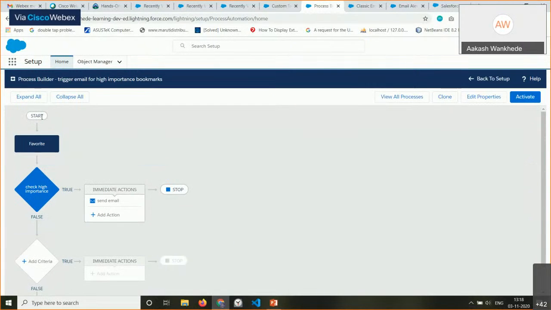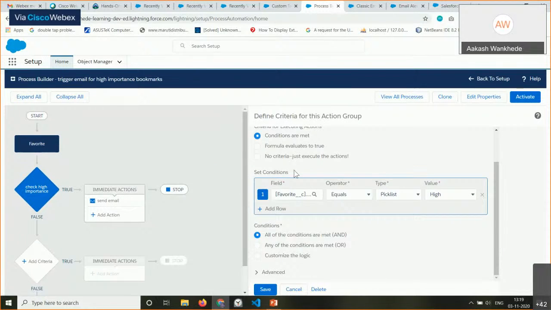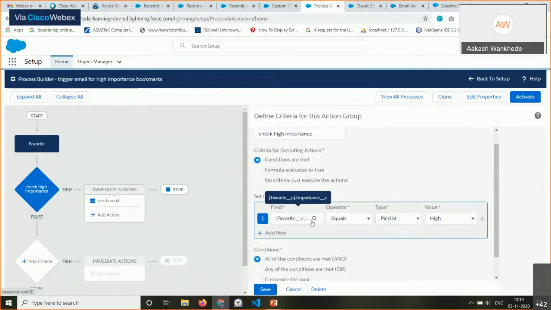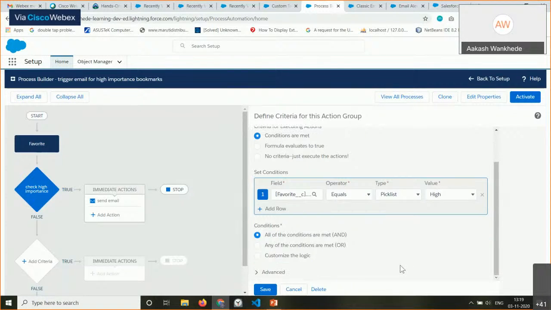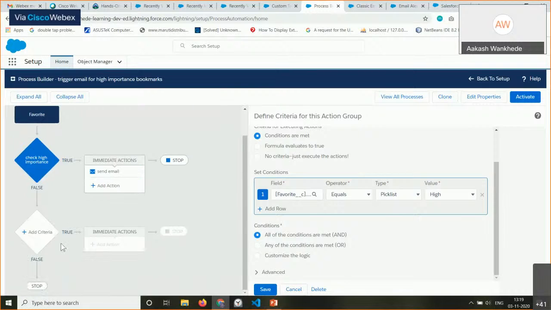Over here, what is this? This is a process on the favorite object, and on that object, whenever the field favorite importance is high, in that scenario it will trigger an email to the owner of that particular record. We can also add some other filter criteria. If I add this, I can have multiple filter criteria.